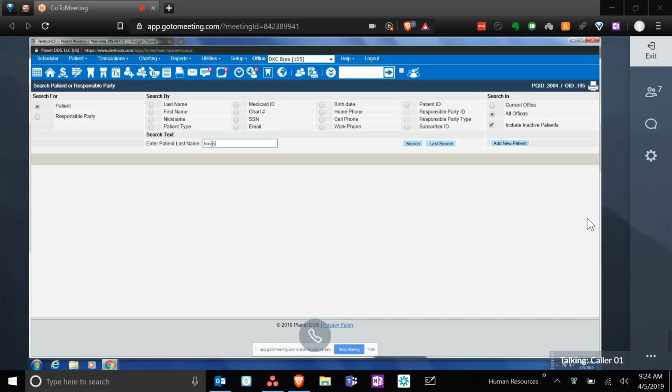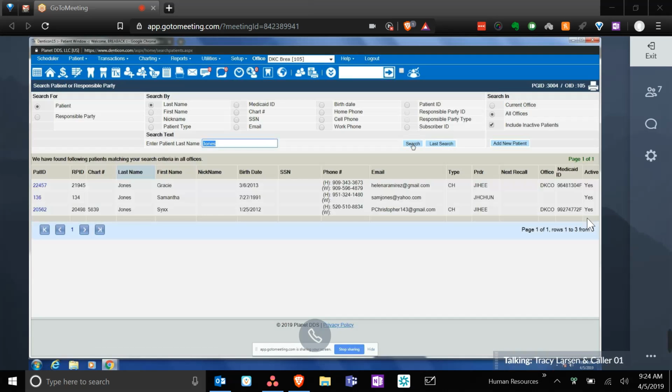And then hit the search button. You're going to notice that we have 3 patients with the last name of Jones: Gracie Jones, Samantha Jones, and Stix Jones. We can see that they have a birth date listed, their phone numbers, and email addresses. This CH is a patient type. Patients can have a patient type of child, Spanish speaking, free Medicaid, whatever we define patient types as.